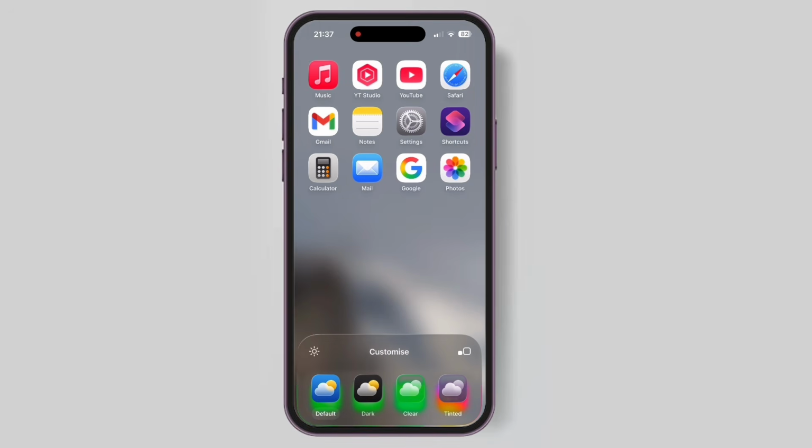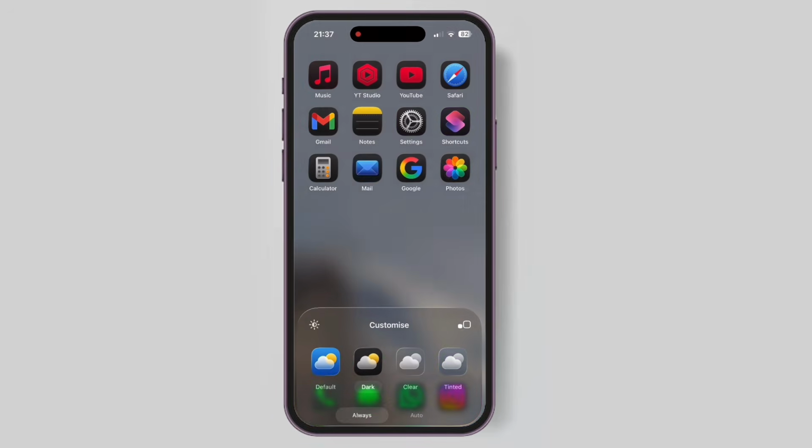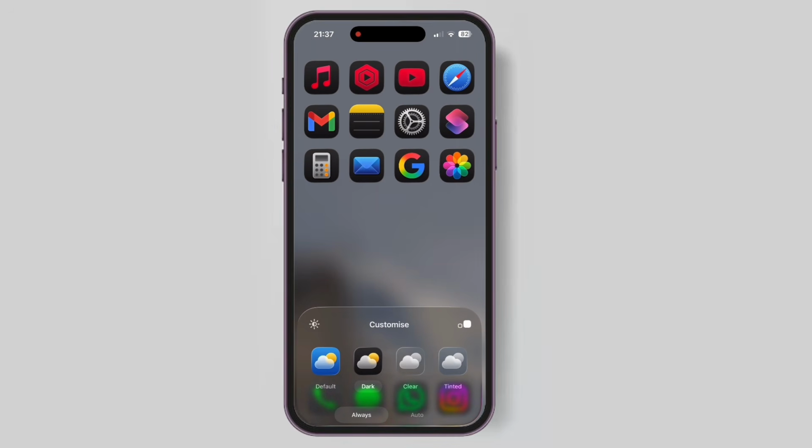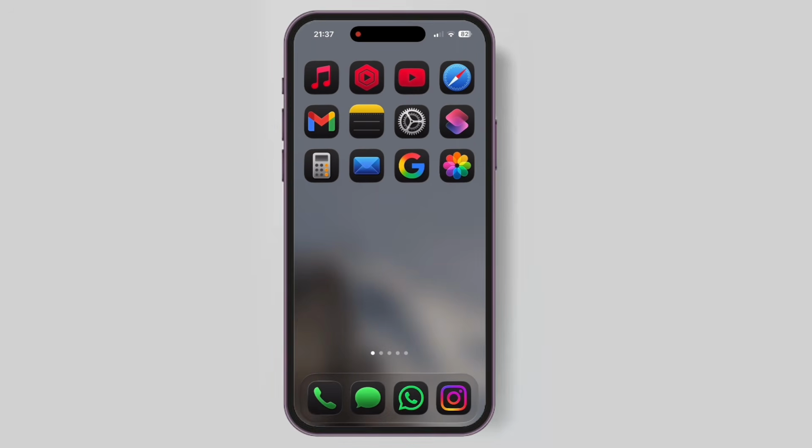In this menu, the first thing we'll do is switch the icons to dark mode. This will instantly make all your icons look darker. Don't forget to tap that little icon on the side to make the icons larger and remove the app names underneath them. In my opinion, it looks much cleaner and more aesthetic.